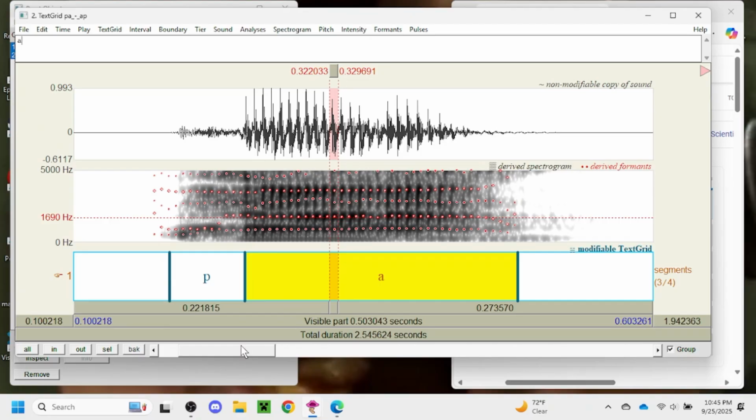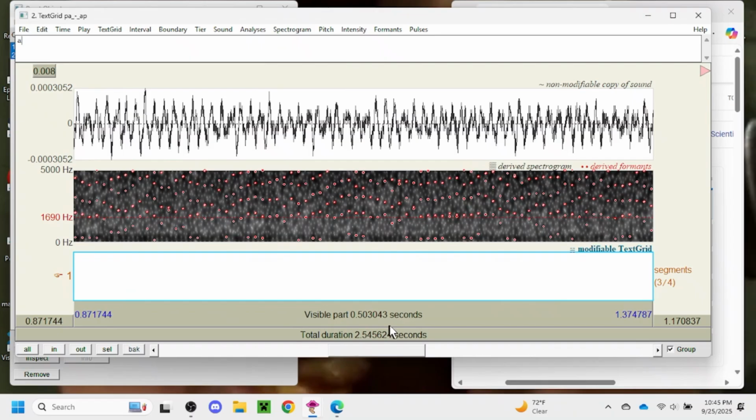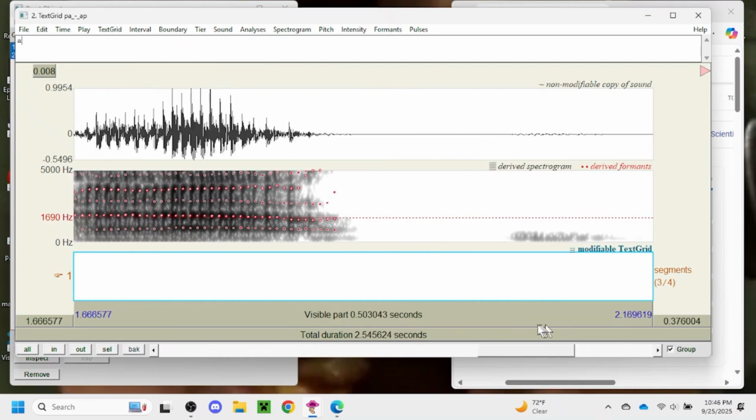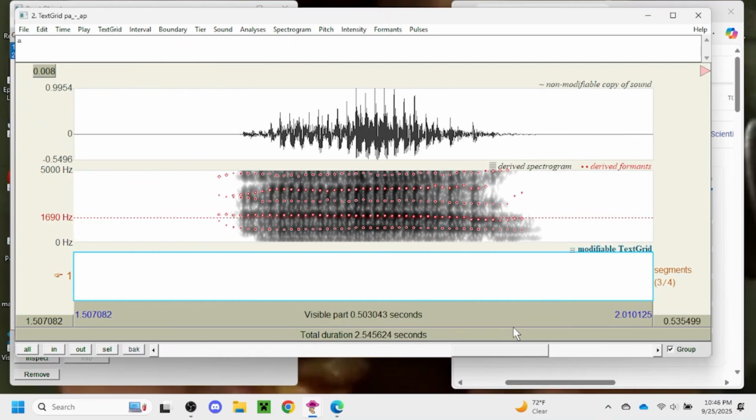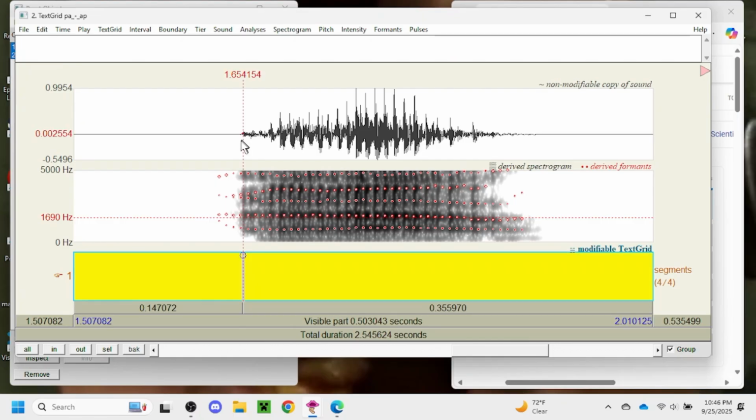Now on to the next thing. There we go. Now we've got a consonant-vowel syllable, a CV syllable. And what we want to do is basically the same-ish thing, where we establish where our vowels are. Right? So we can see that there is some movement over here.